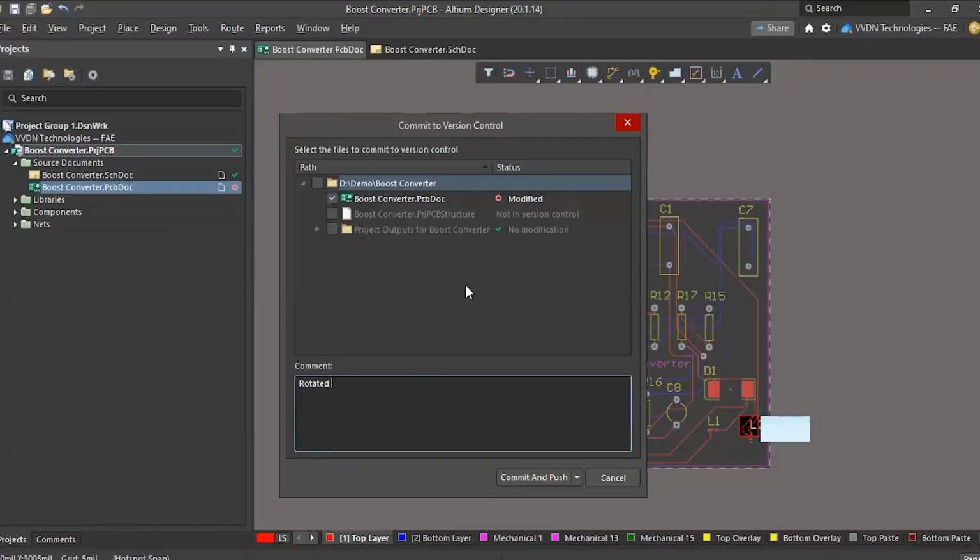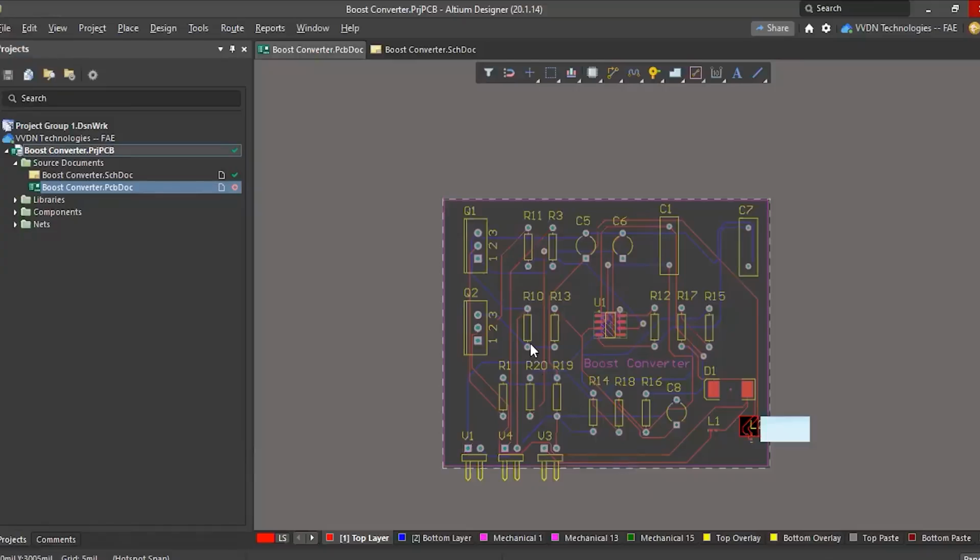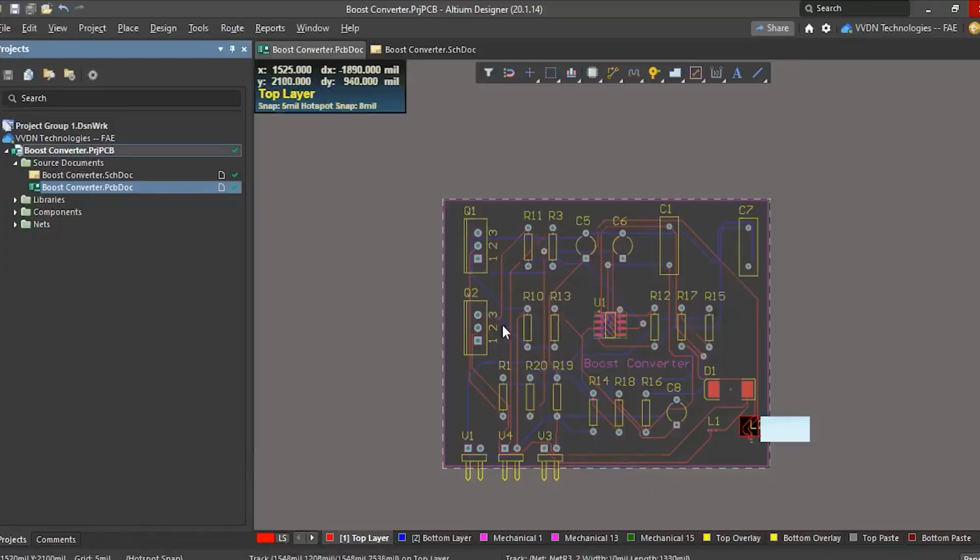Rotated L2. Please review. I'm just committing and pushing. So the changes will be redirecting to Altium 365. So I'm again sharing the Altium 365.